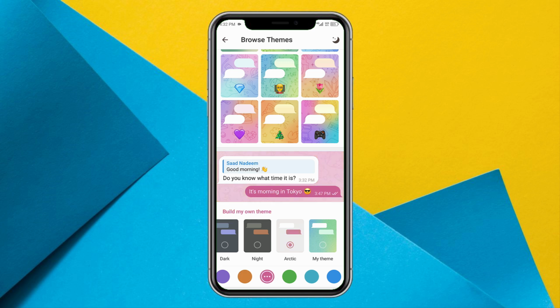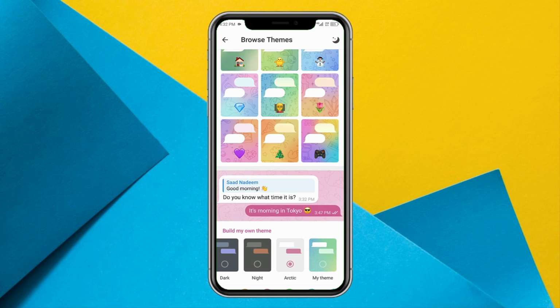So that's pretty much it. This is how you can change the chat color. Also, you can customize your own theme. You can explore it on your own.